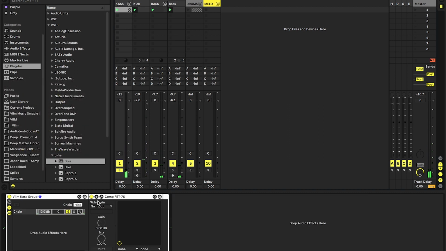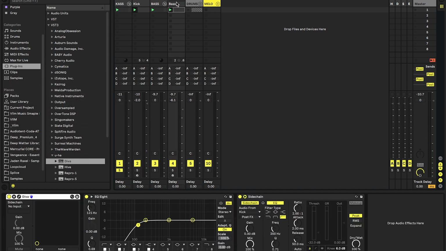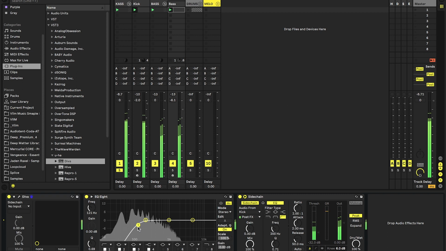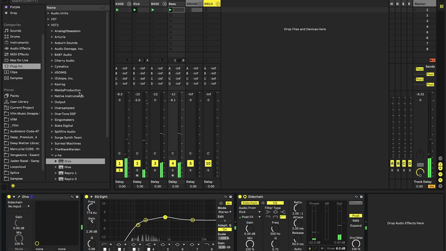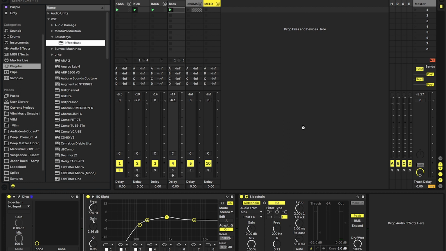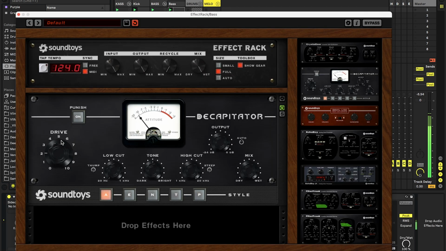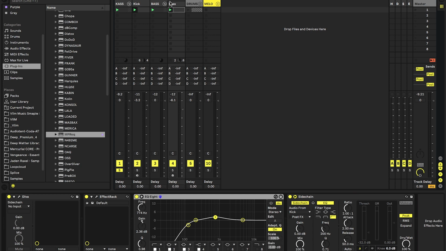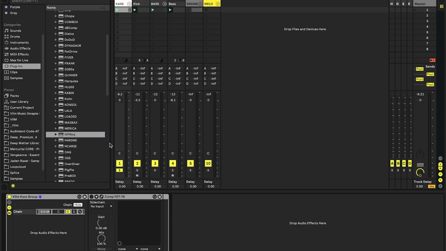Now I already have some group processing here applied. Let's turn that off for now. Boost a little bit more of the higher frequencies here. And of course, you guys know me, I like to use the Decapitator distortion. I think we can keep it quite minimal for now. Don't need to add much more processing.